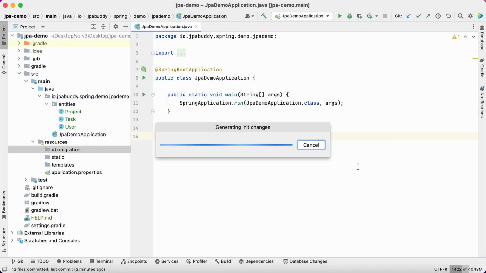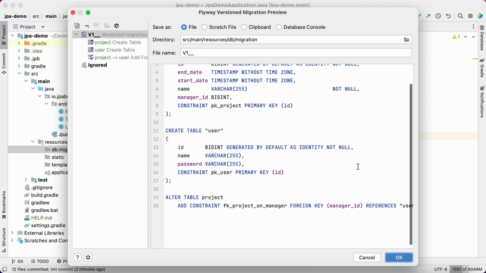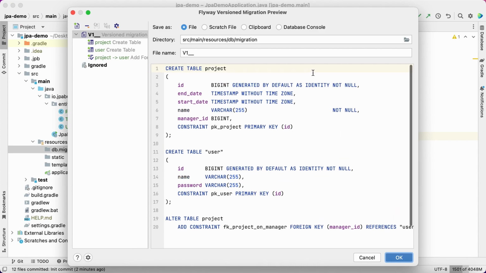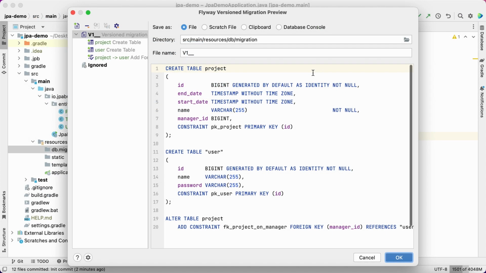The initialization script is ready, and we can view it in the JPA Buddy migration wizard window. Since we've defined the baseline on migrate property earlier, Flyway will execute migration scripts starting from version 2. It means that the initialization script name should start with V1, and we'll give it the name baseline migration.